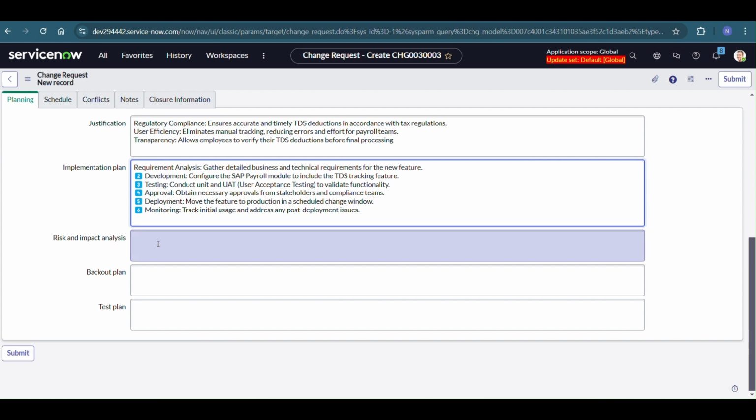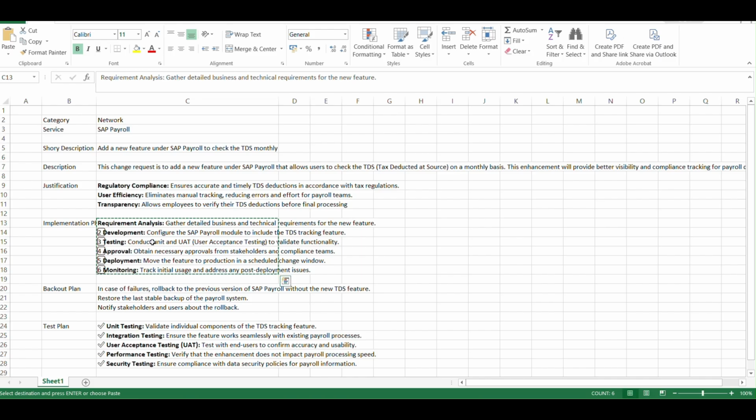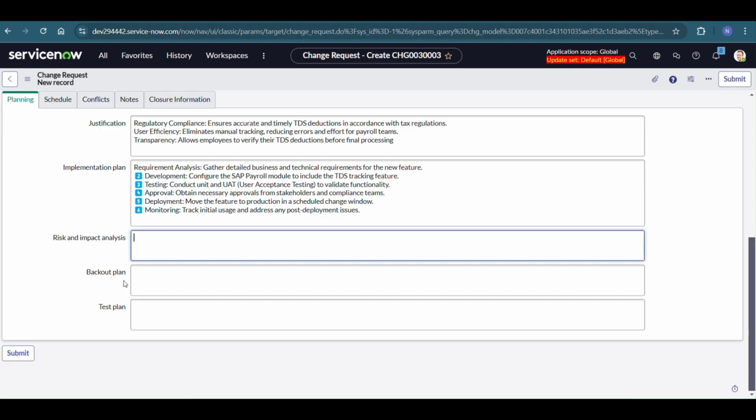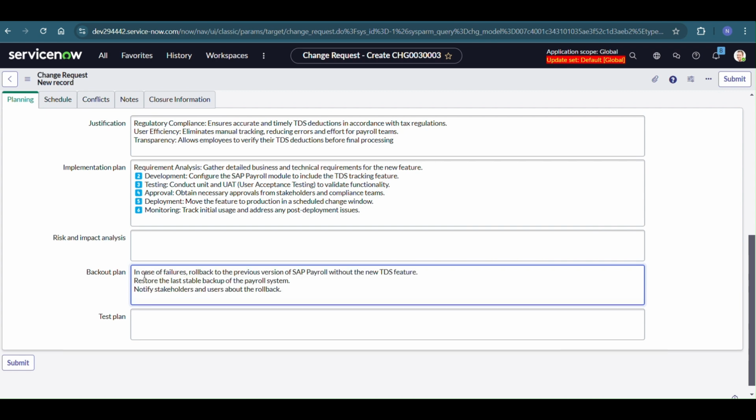Risk and impact analysis is usually generated automatically once you create the change, but if you want to add to it, you can. I'm skipping it for now and going to my backup plan. In case this change doesn't work, what is my backup plan? That I need to mention.